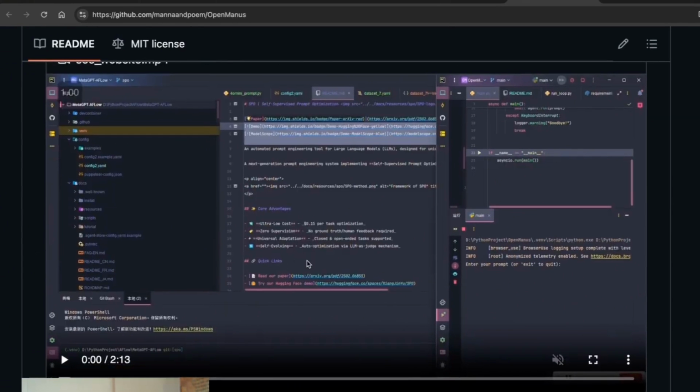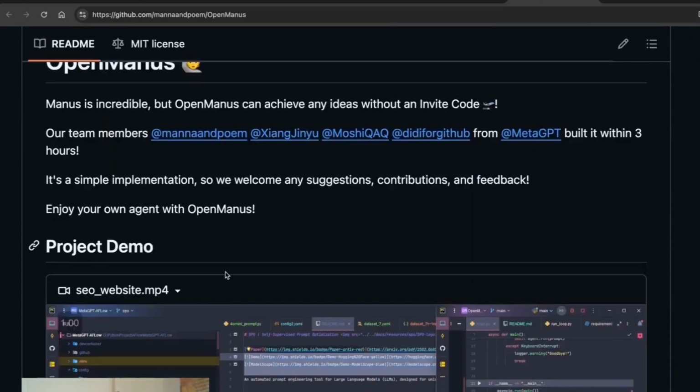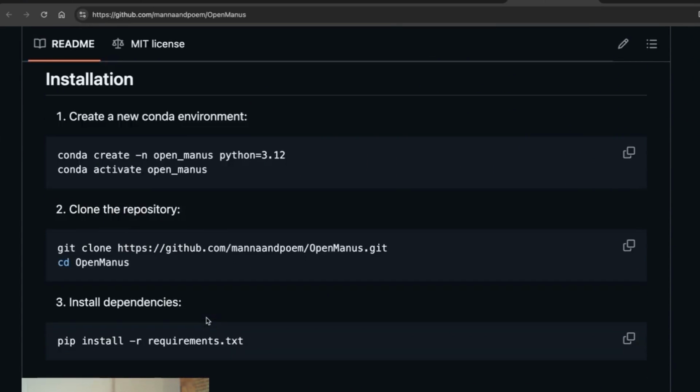But basically, like you can see right here, you can do research just like Manus, but it's hosted locally and it can still connect to the internet and everything else.